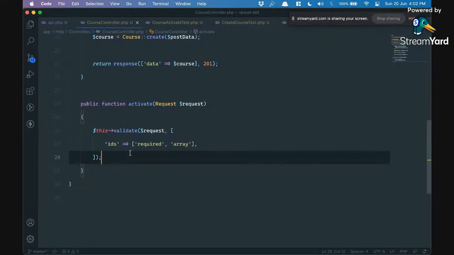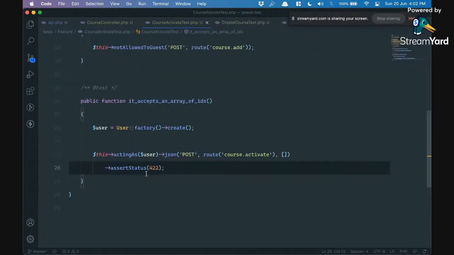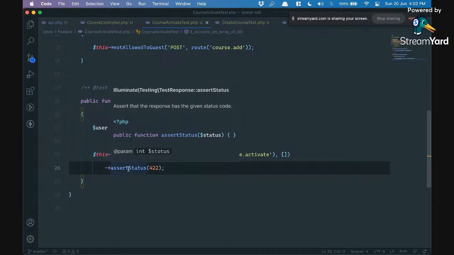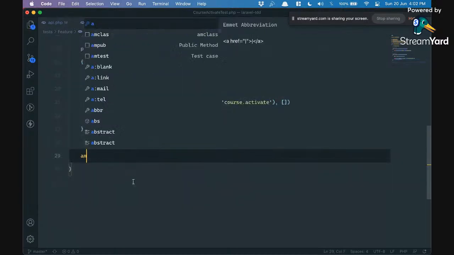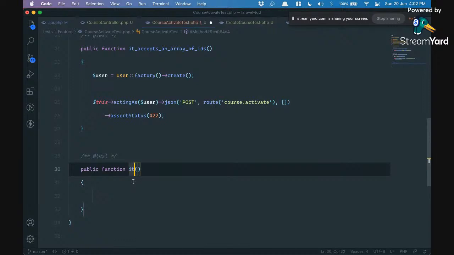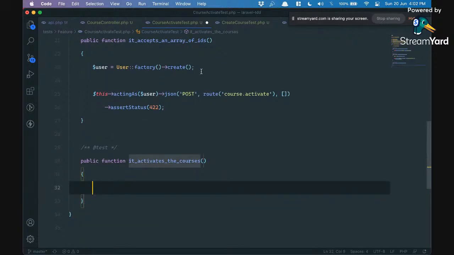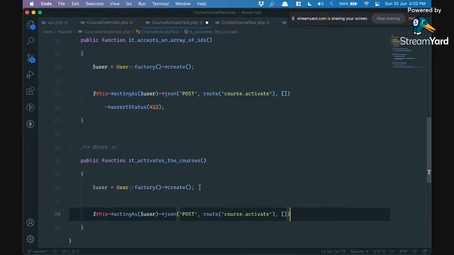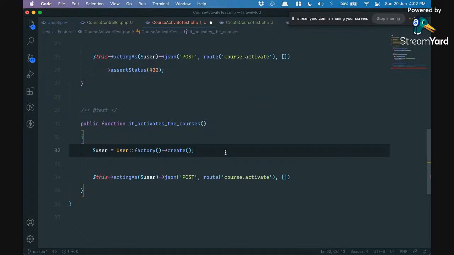Okay. This is passing the test because I'm doing a negative test over here, which is I'm asserting that it's a 422, which is fine. Now let's see. It activates the courses. Okay, let's just say I have this. I need to send some course IDs, right? How do I do it?